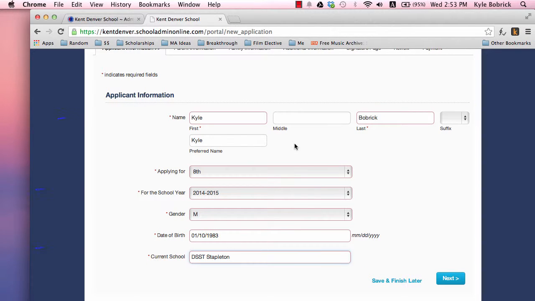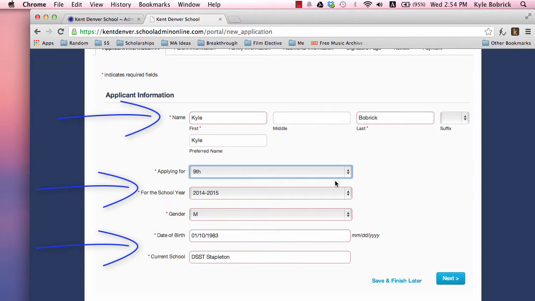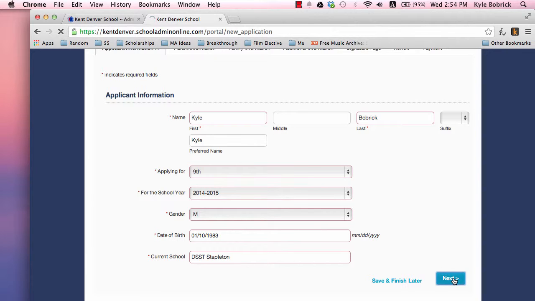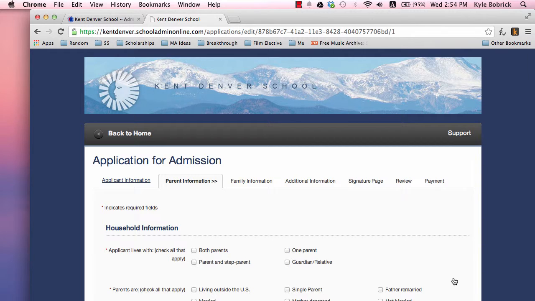Make sure that all this is correct. First name, last name. You don't have to put a middle if you don't have one, or a suffix. You're applying for the 9th grade for the next school year. Gender, date of birth, make sure you have it specified to the way they want it, and the current school you're at. Obviously, I don't go to DSST Stapleton, but for the sake of this application, I will say that I do. Then you go ahead and click this tab, and it will bring you to the next page.